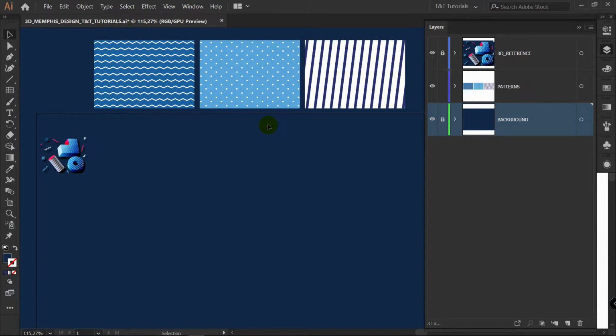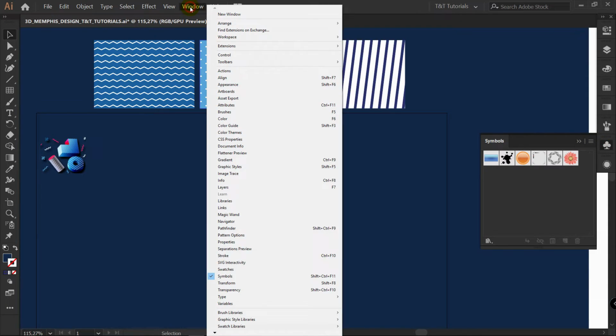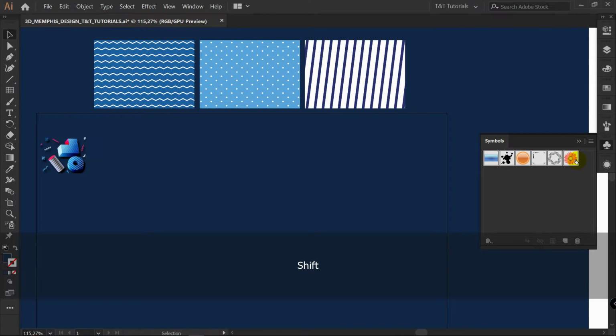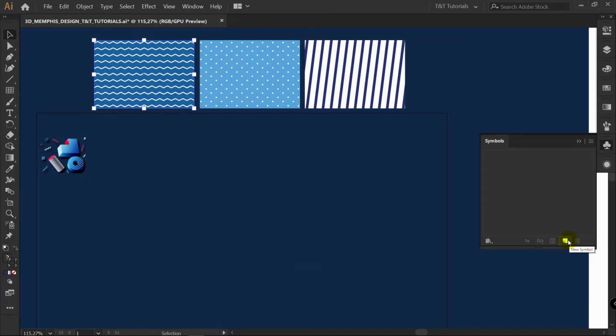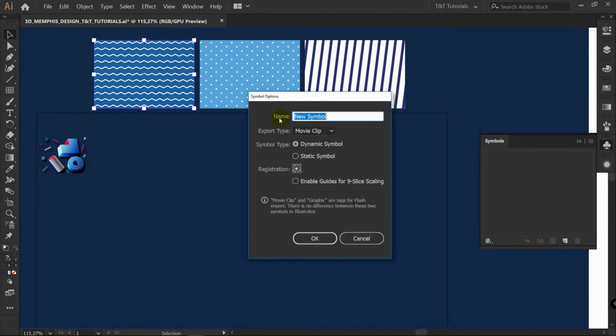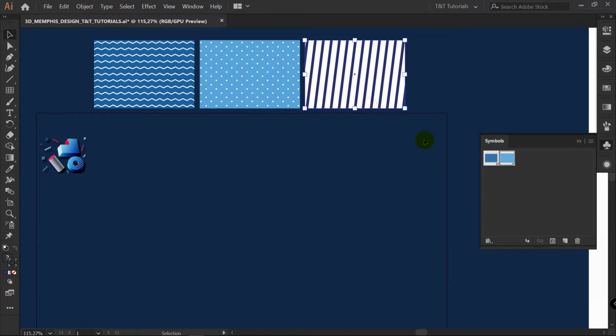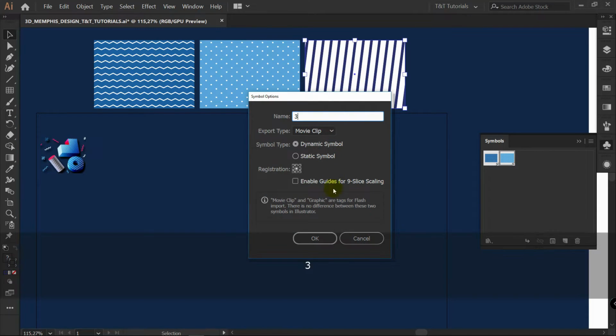And now it's time to save these patterns properly to be able to use them as textures for future 3D shapes. To do this, click here on Symbols. If you don't have this panel here, Window, Symbols, it might appear somewhere here. Drag it like so. Then select these symbols. Don't be afraid to delete them. Like this. Then select the needed pattern and click here to create a new symbol. Let's rename this to 1. Click OK. Now it's time for the second pattern, number 2, and number 3.